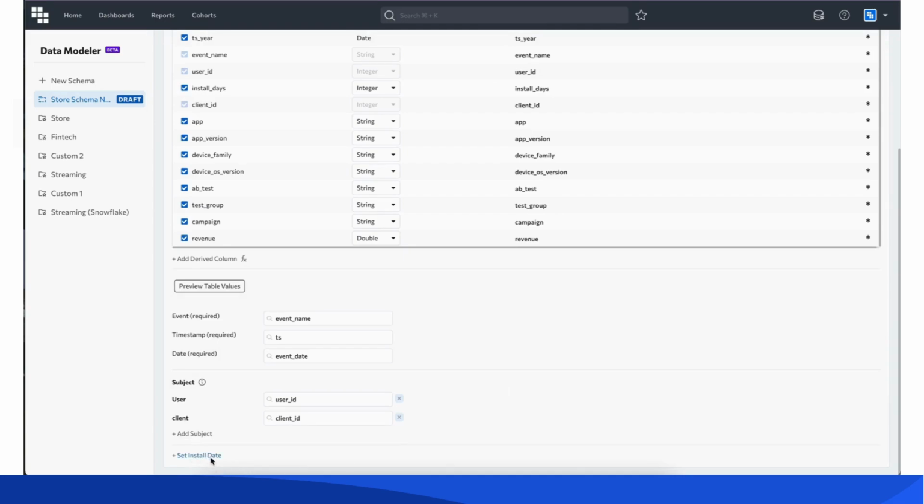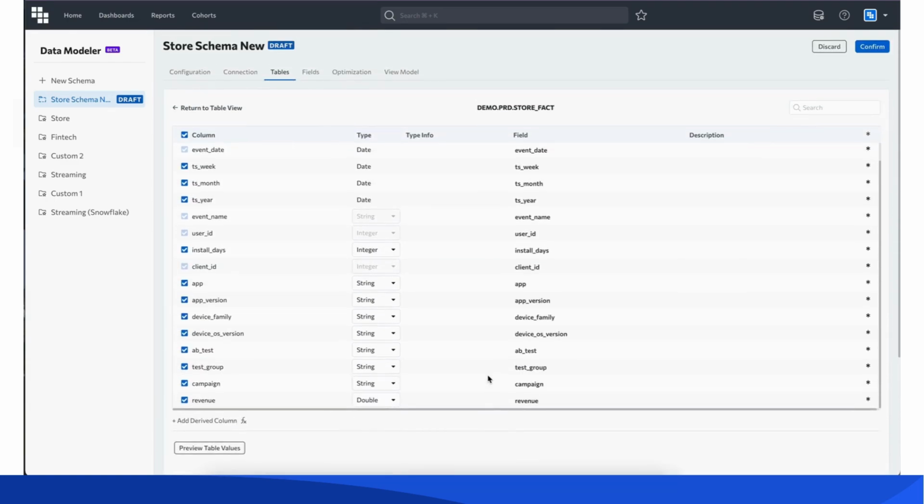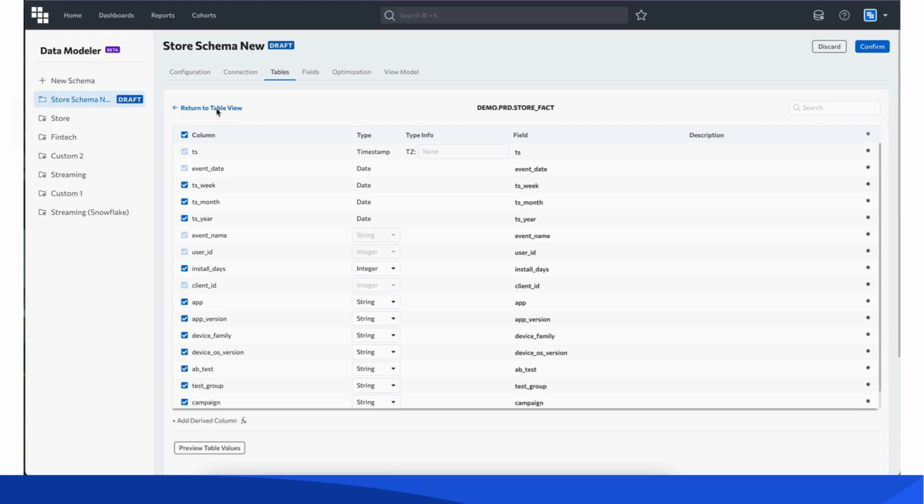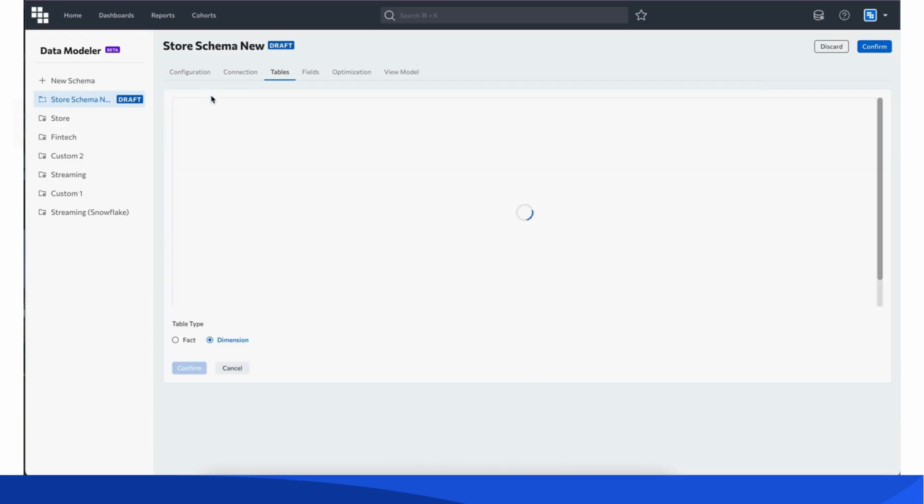We also let you set what we call an install date. So if in the corresponding tables, either fact or dimension, you have a date that signifies when the user first appeared on your platform or installed your service, you can set that here and do a pretty sophisticated analytics based on that. Okay, this is looking good. I'm going to return to my table view and I'm going to add a corresponding dimension table.